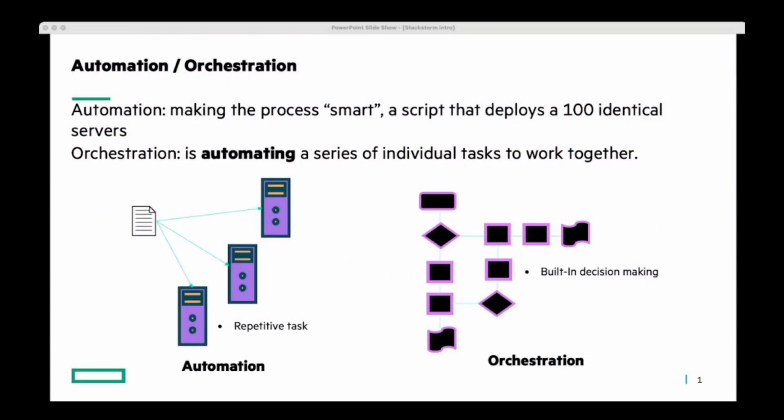So let's get started. Before we get too far into this, I just want to show you the difference between automation and orchestration. They're two different things. Automation is a repetitive task that I can make something simple and go, configure 100 servers, right? So it does it the same way over and over and over again. Orchestration has some decision-making built into it.